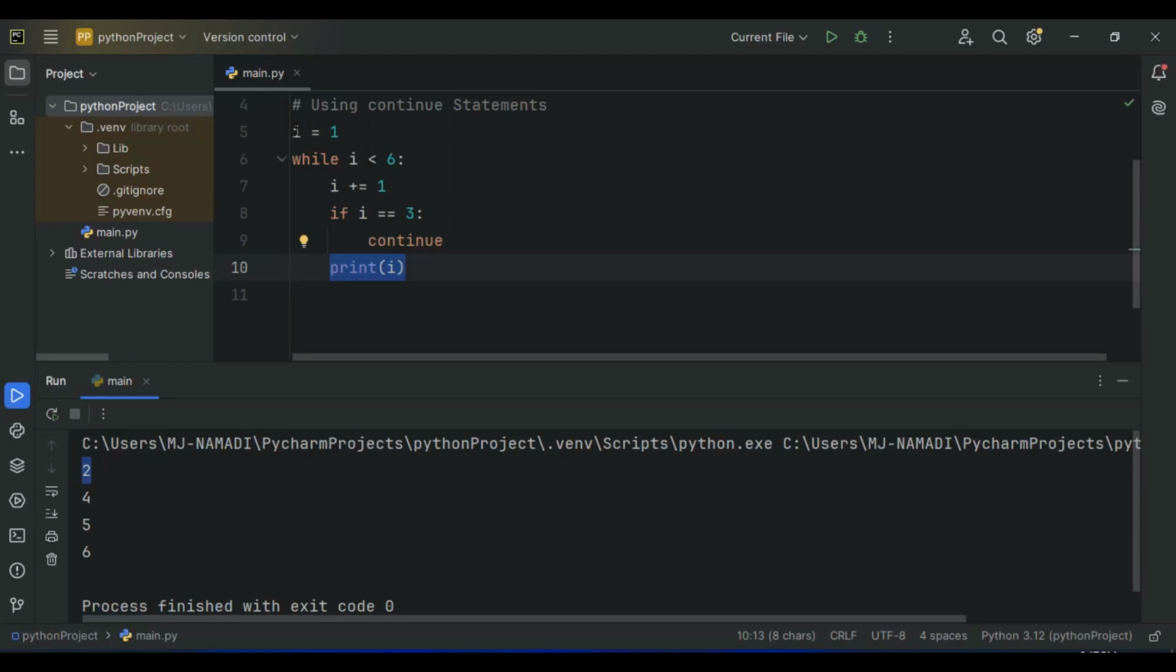And now the value of I is 2. And then we're going to go ahead and check while 2 is less than 6, which is true. Go ahead and increment 2 by 1. Now 2 will be 3. 2 plus 1, 3. And then we're going to go ahead and check if I, which is 3, if 3 is equal to 3, which is true, then we're going to go ahead and execute our continue statement, which will skip without executing this print statement. That means 3 will not be printed because of this continue statement.